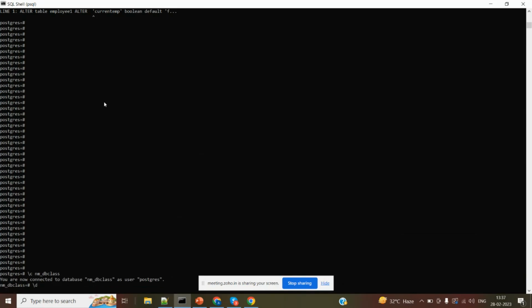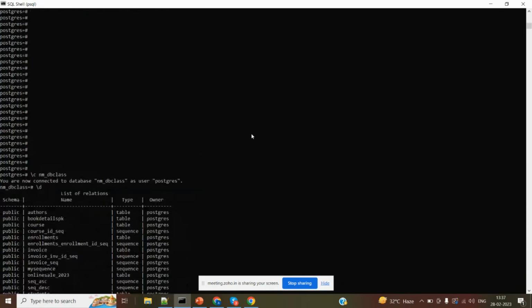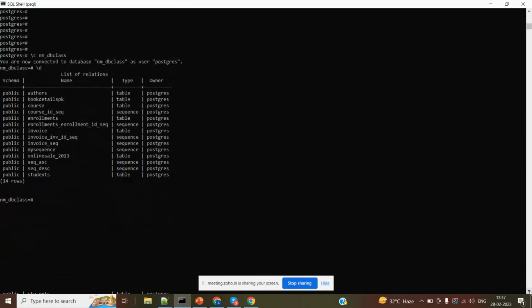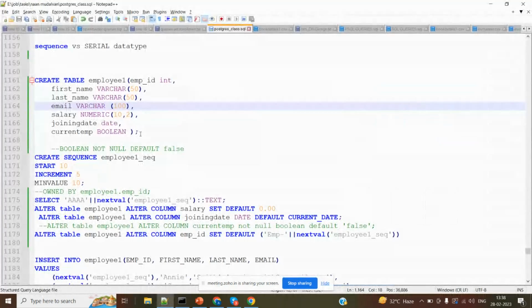Now I'm going to see what all the relations are. Let me increase the font size so that it will be visible to you guys. So do we already have the employee table or not? No, we don't have any employee details. Yesterday we created the sequence for this invoice, right? Now I'm going to create an employee table.